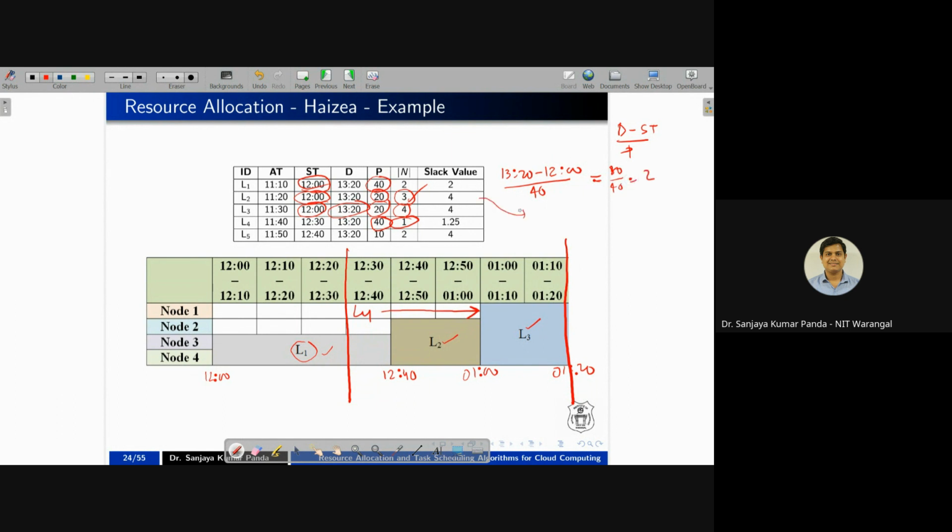Similarly, in the L2 case, it is (1320 minus 12) divided by 20. So you will get 80 divided by 20, which is 4. Similarly, for this particular case, (1320 minus 12) divided by 20, so it is 80 divided by 20, equal to 4. Their slack values are already arranged in non-decreasing order, meaning they are already sorted: 2, 4, followed by 4.